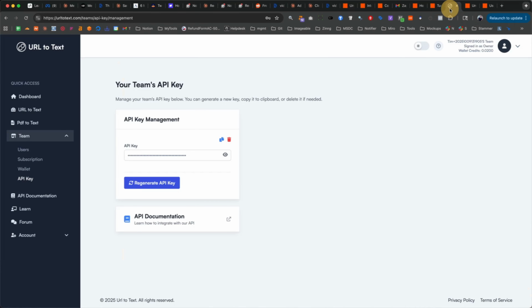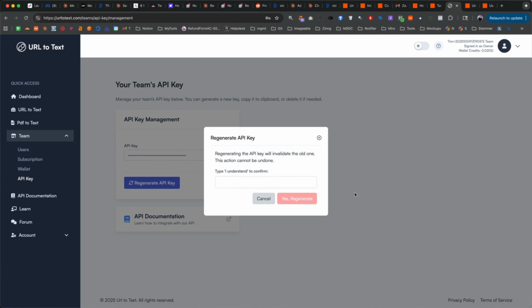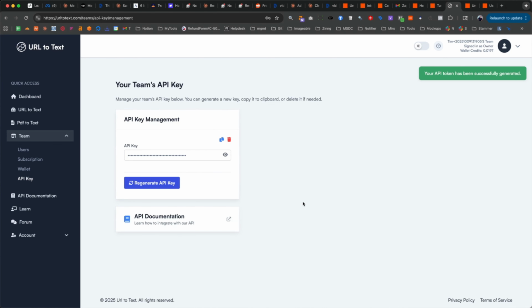Now what I'm going to do before I forget is just regenerate this API key. I don't believe we actually ever showed it on screen, but you just always want to be careful with your API keys. So now this Zap will no longer work. But that is it. I think you get the point here. This is how easy it is to use URL to text from within Zapier.